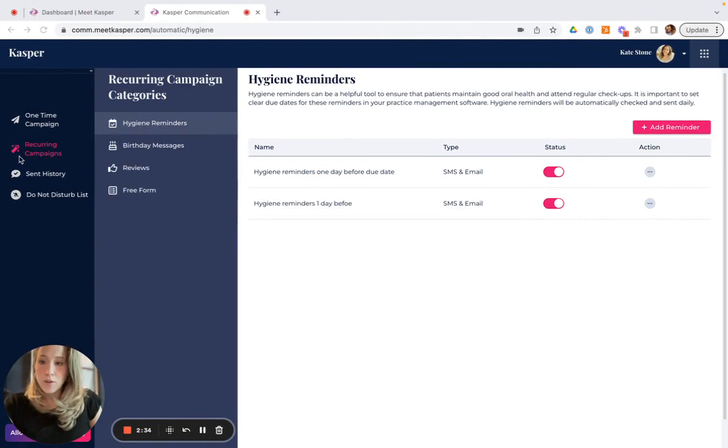So now let's move on to the recurring campaigns. You're going to click on this tab here. These are your automatic campaigns, and it checks and sends messages to patients on a daily basis based on the criteria that's selected. So we're going to start with hygiene reminders. These run daily, and they are based on patients' recall due dates and the criteria set up.